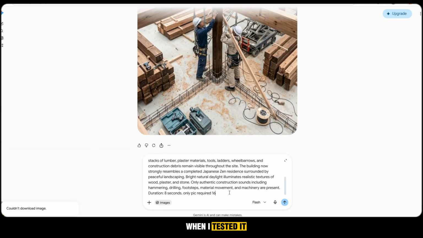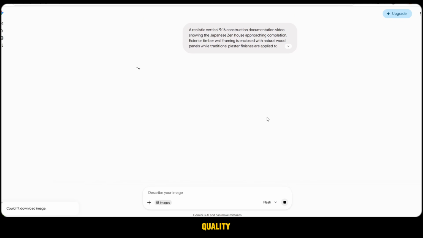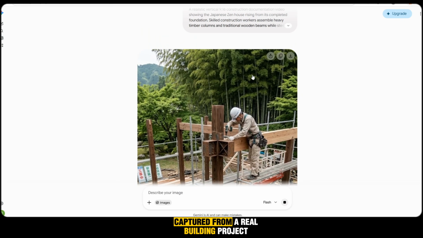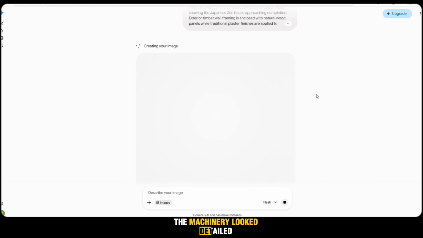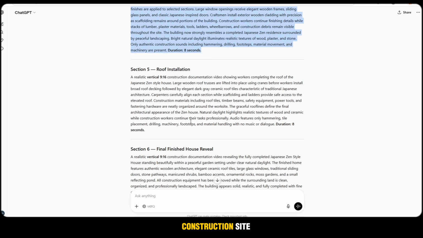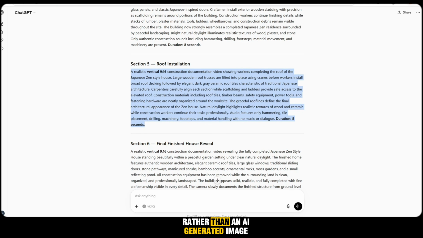When I tested it, I was genuinely surprised by the quality. The construction site looked incredibly realistic, almost like footage captured from a real building project. The machinery looked detailed, the workers appeared natural, the lighting matched real daylight, and every construction material, from concrete and bricks to steel beams, scaffolding, excavators and cranes, looked highly realistic. The environment maintained the appearance of an authentic construction site rather than an AI-generated image.